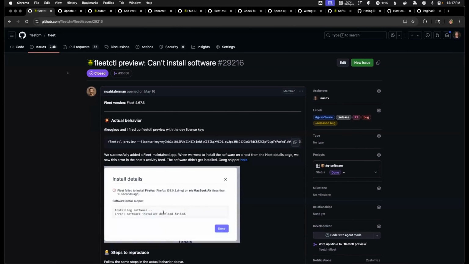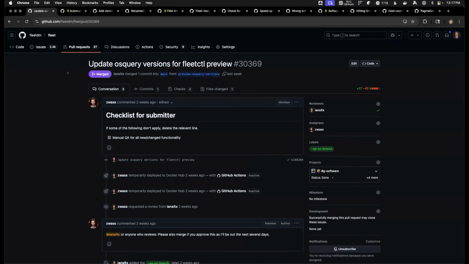Fleet Control Preview did not have an object store set up, so software uploads would succeed, but installs would fail. Fixed that. Zach bumped osquery versions and OS versions for use in the osquery-in-a-box Docker Compose file that Fleet Control Preview uses. So we're now on, I believe, osquery 5.17.1 or 5.17, with modern OS versions across Debian, Ubuntu, and CentOS, I believe.